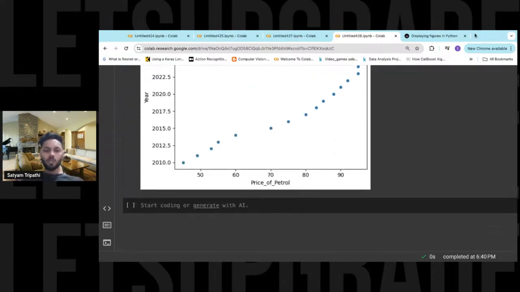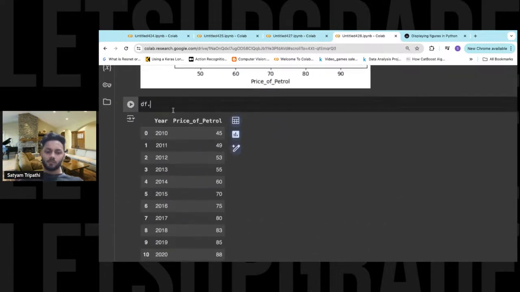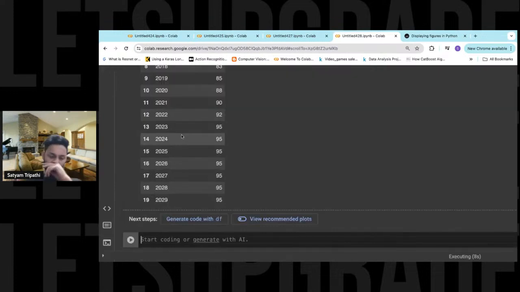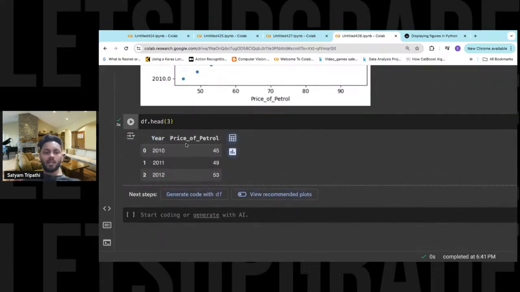Now what we have to do, guys, we have a data set like this. So we have two values over here: one is year and the other one is price of petrol. Whenever we are going to pass this to a machine learning model, first we have to divide it into two variables.